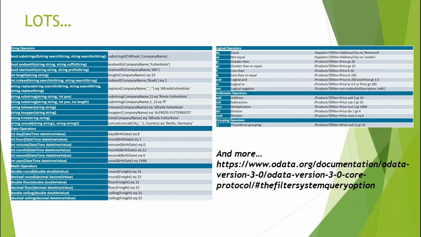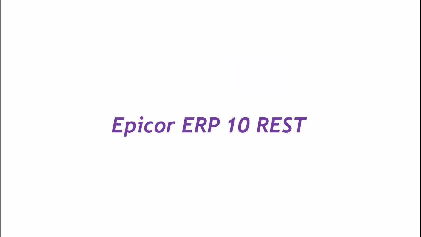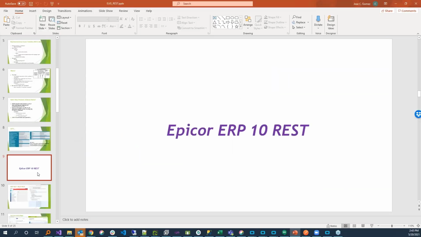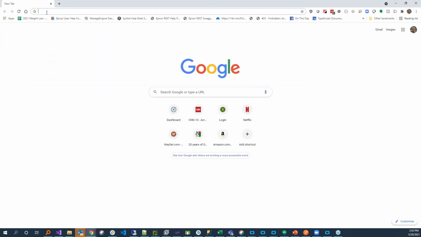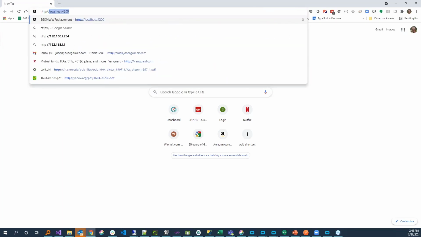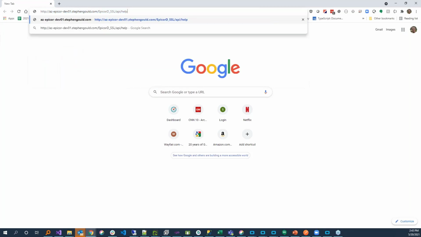And it allows you to be very, very dynamic with what you get. So let's take a look real quick at what that looks like. On any application on any Epicor version above 10.1500, you have REST available natively out of the box, right?